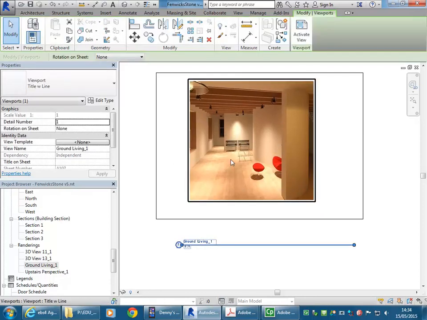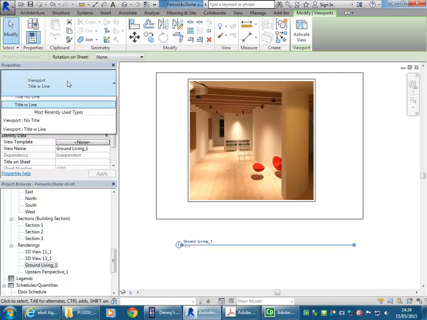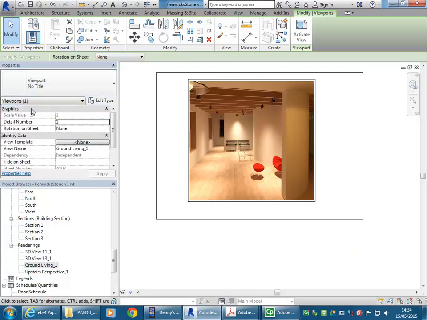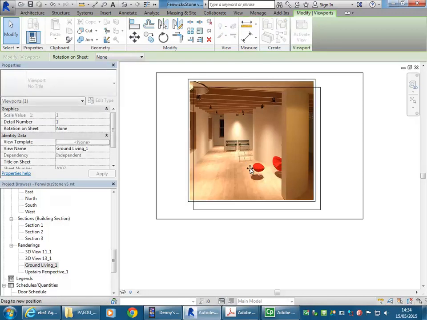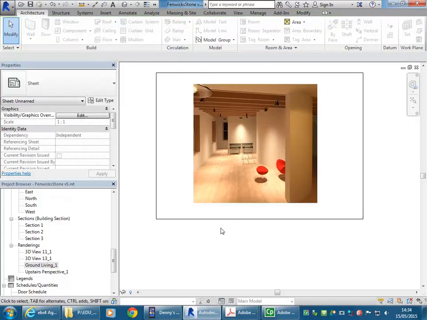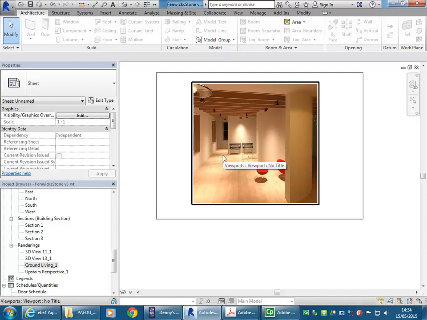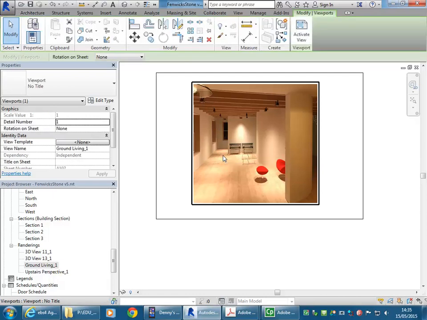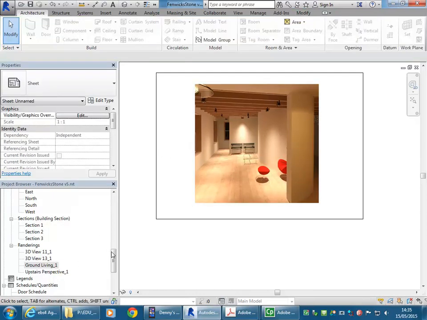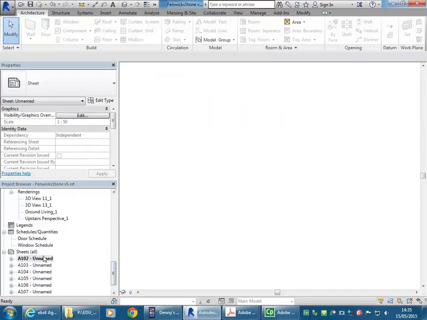Or even just in Revit, select the viewport, and then in properties, choose no title. And then I'm going to show you how to do text in a moment as well. So you can easily add in your own title here if you want to, or do it in another program later. So, back to the other views.